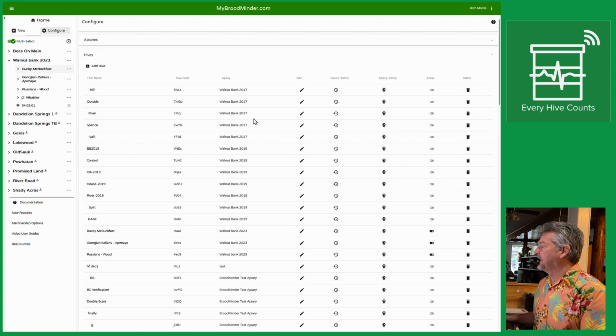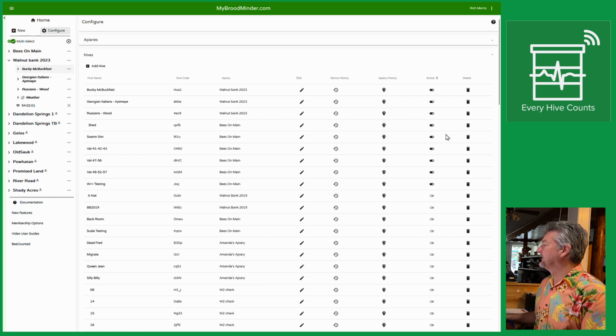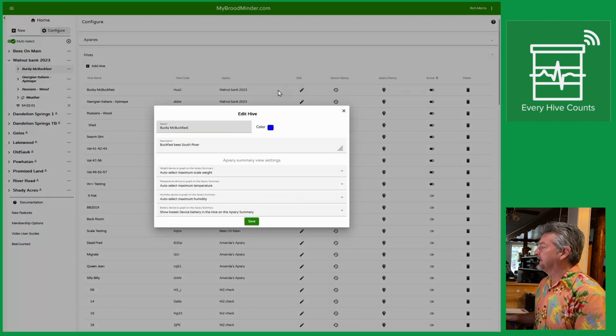Okay, so looking at Hives, you see the Hive name. We only want to see the active, so I'm going to click over here, and it'll bring all the active hives up to the top. You can certainly change the name. The hive code is how we identify it for becounted.org, so that we don't give away any personal information. The apiary that it's in right now, so you can see I have 3 hives in Walnut Bank 2023. And I have a bunch in Bees on Main that are test hives we use around here. You can edit that information.